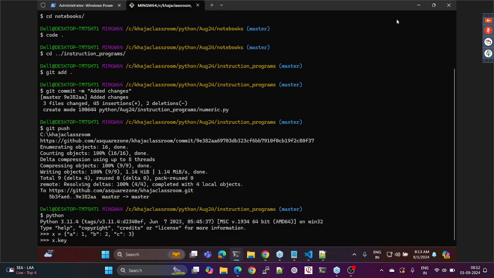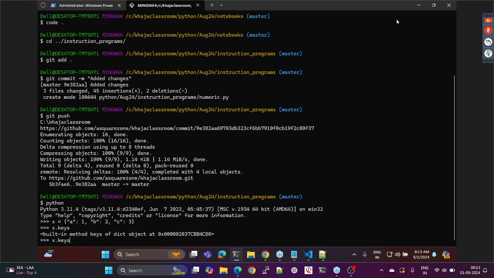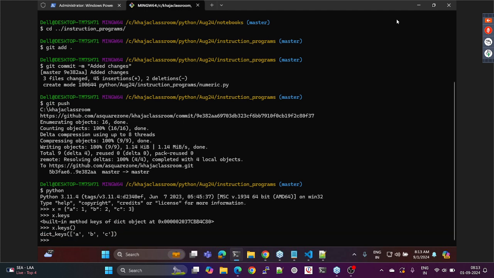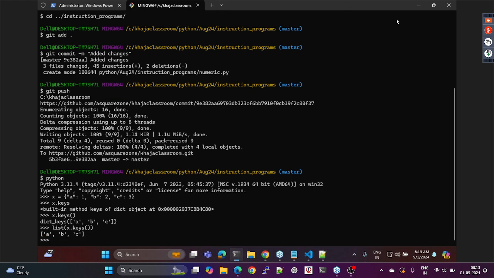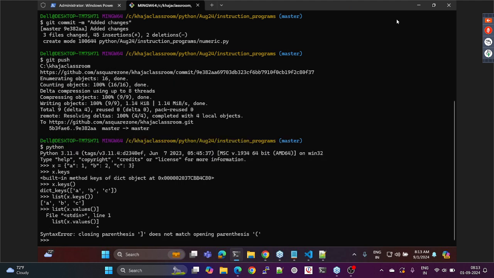Okay, sir. Try to see what we will get when we type x dot keys. If I convert it to a list of x dot keys, am I getting ABC? Okay. Now list of x dot values.